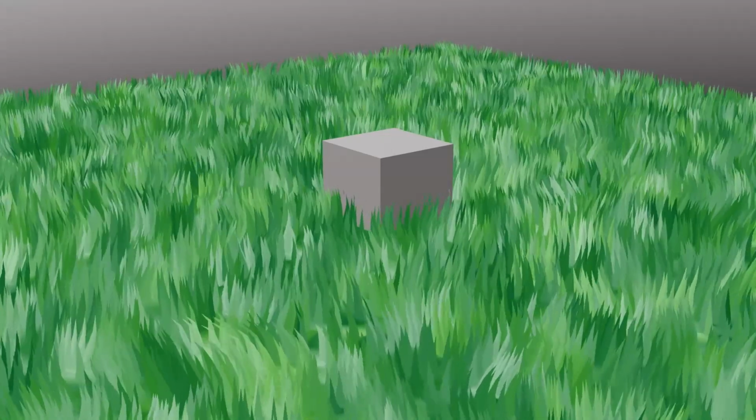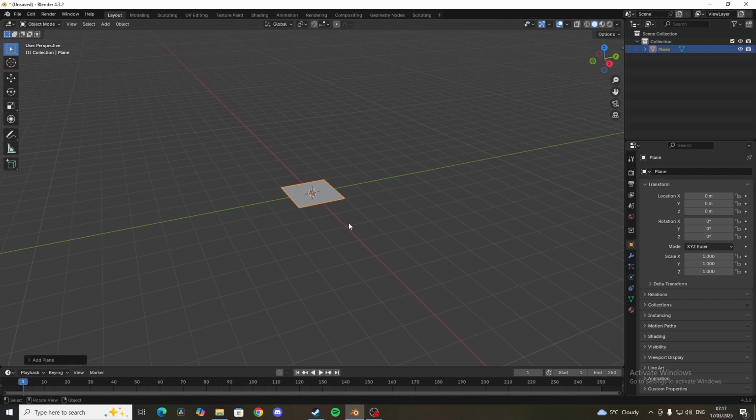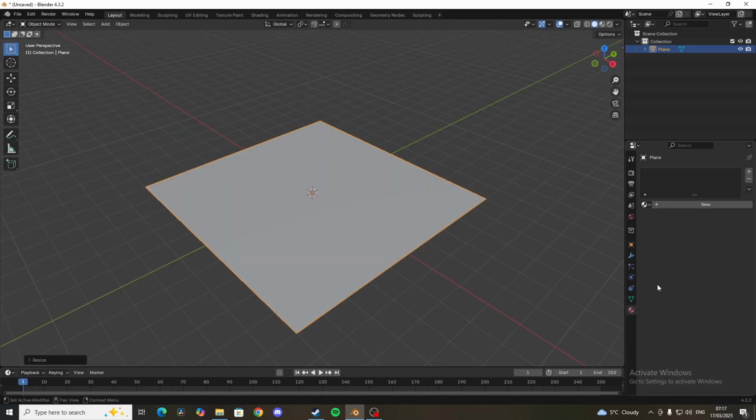Do you need to make some stylized grass fast? Then I got you covered. So first get a plane, scale it up. I scaled it to 5, and then add a material in.